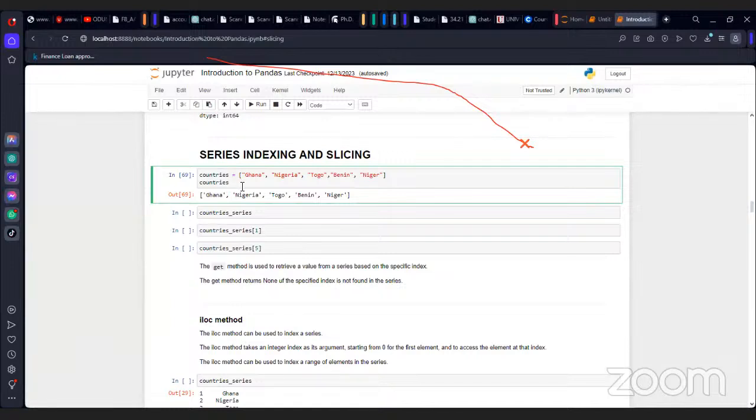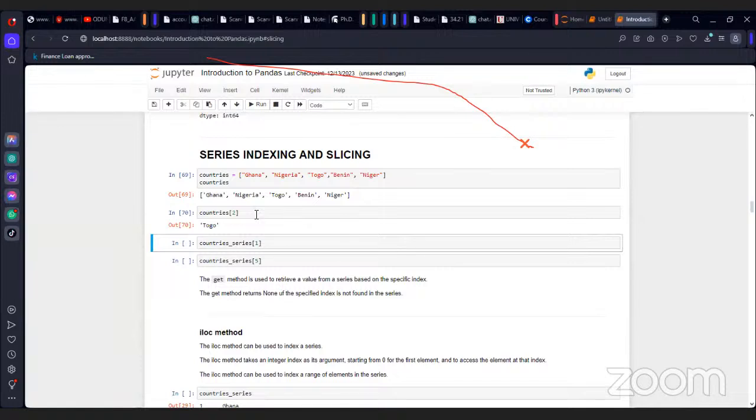So if we want to show Togo, we have to bear in mind that the natural indexing for all items we have here, counting from left to right, starts from 0: 0, 1, 2, 3, 4. So if you want to print Togo, we show countries, then we do 2. When we do this, it will give us Togo.